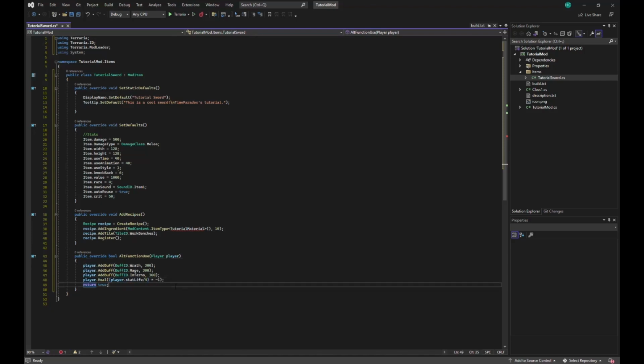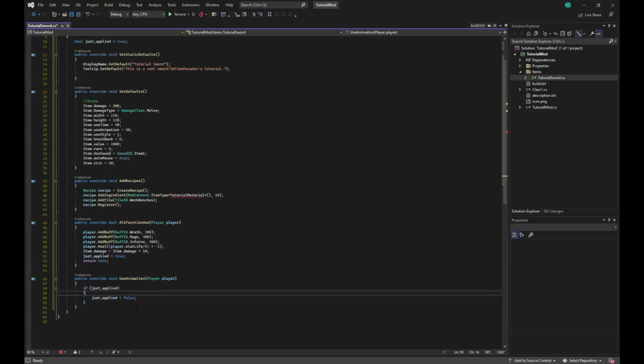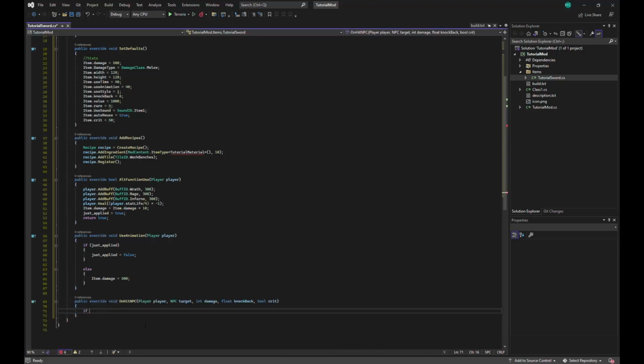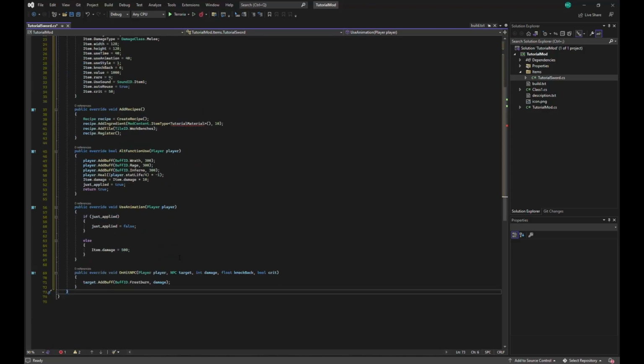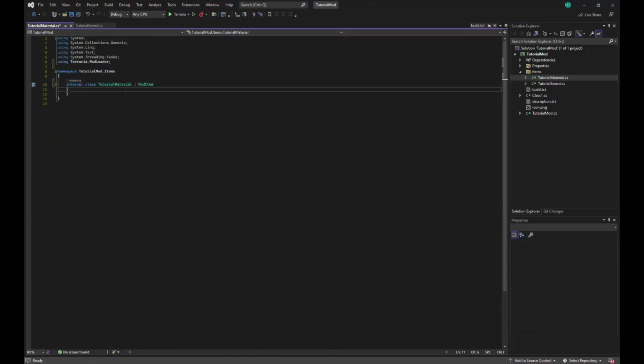And finally, we'll add the right-click ability. So AltFunctionUse is right-click, so alternate function. And with that, you can put anything you want in there. I'm making it take a quarter of your health and add some buffs and 10 times the damage. And then obviously, we need to revert the damage next swing. So we have a boolean to check if we just applied it or not. And after we've just applied it, it will remove it, which allows you one swing with the 10 times damage.